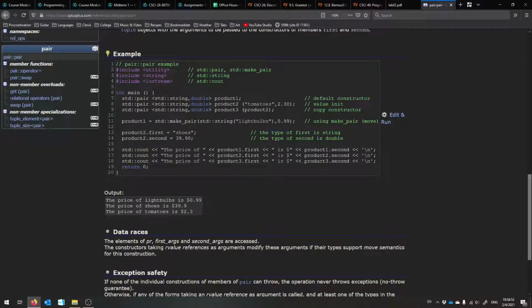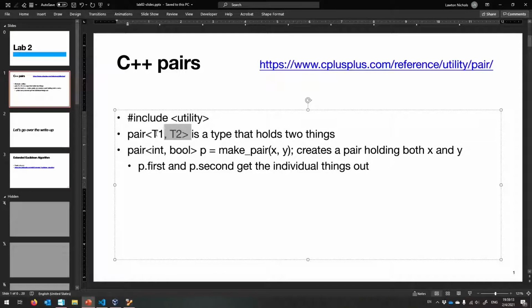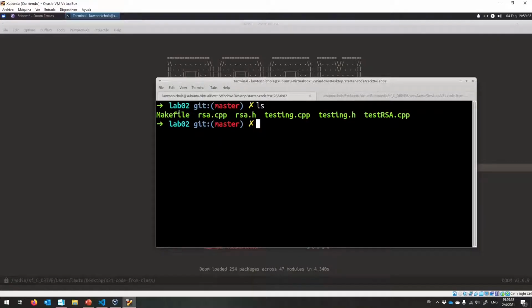So here's an example of a pair of strings and doubles called product 1, and some more strings and doubles. And then to make a pair, you say make pair, which is easy enough. And then you give it the two things that you want to make the pair into. Okay, and then you can get them out with first and second, but let me show you a quick example of that just for fun. So yeah, pair can take any two types, and it's a type that holds two things. For example, here's pair int bool. You can make a pair called p. It's just another variable with make pair, and you have to give it two things that you want to put inside of it. Okay, so let me give you a quick example of that before we go on to what's going on in the lab.